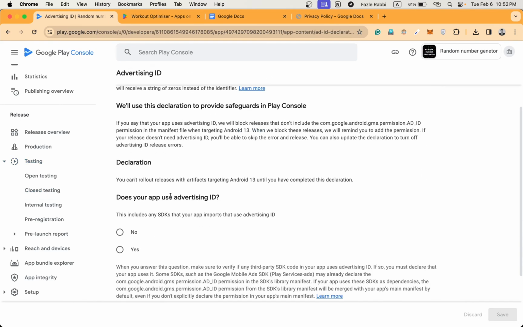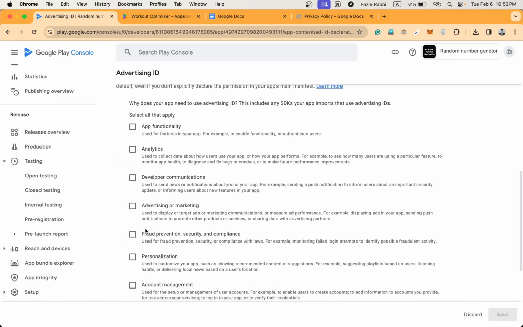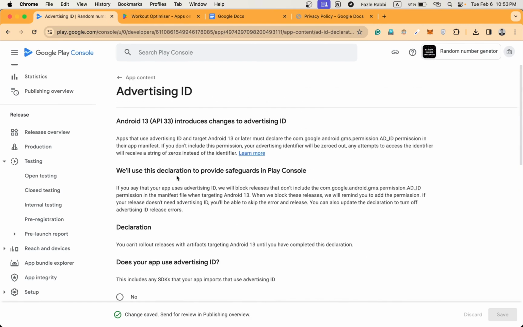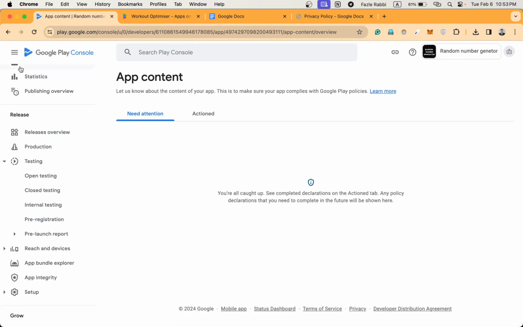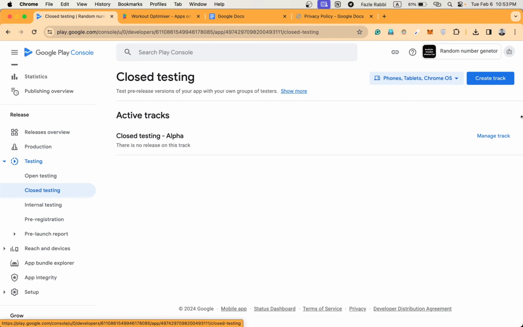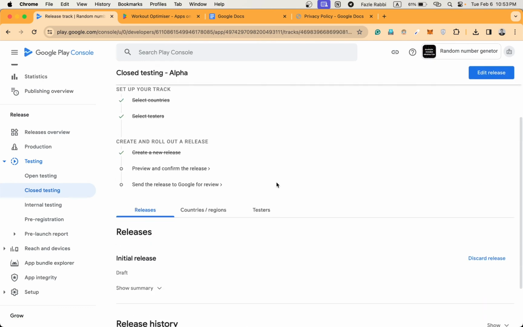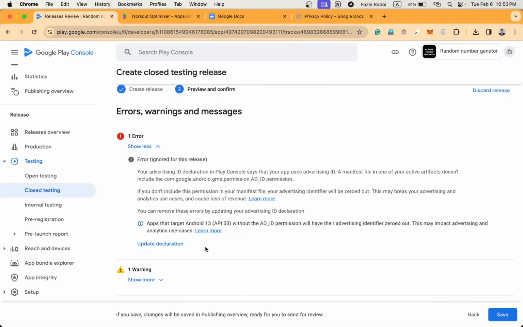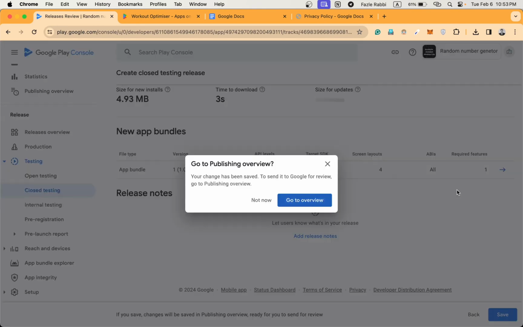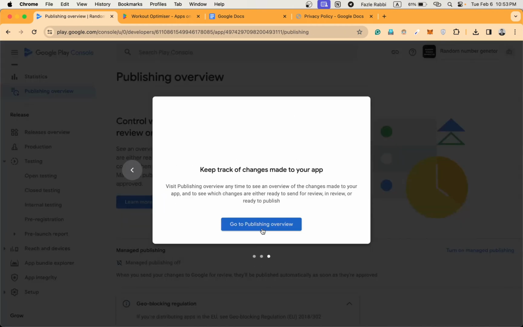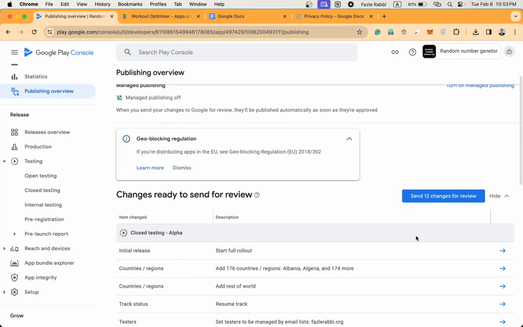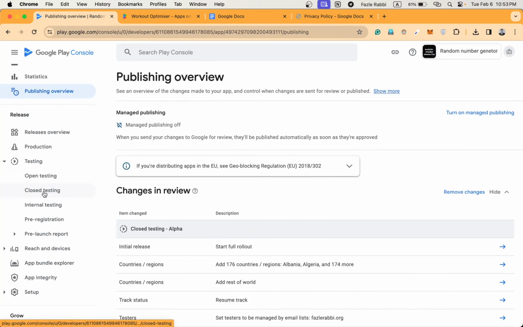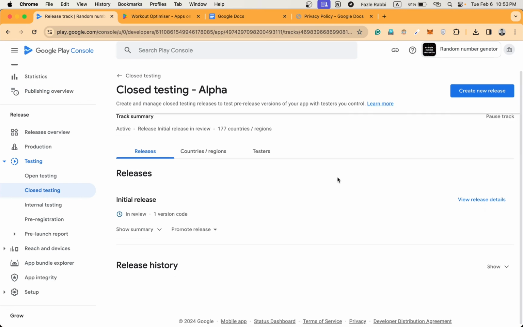And here is one error, a declaration error. I am just giving it advertisement marketing for ID and clicking next. Then there are no issues. Closed testing, manage and preview the confirmation and release without permission for now, and we will upload it later. And send it to review. After that the app is in review now.